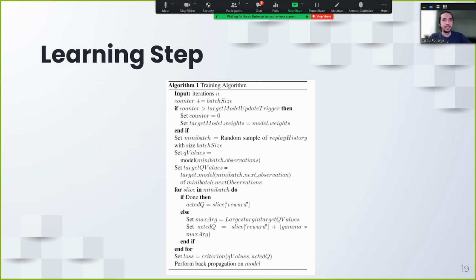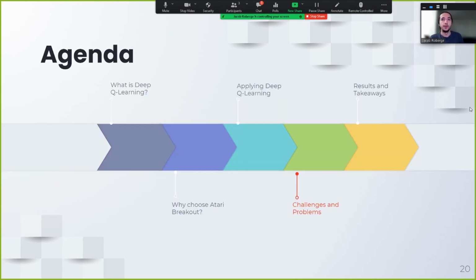Then we could just take the loss of the Q values and then the acted Q, and we will be performing back propagation on that. For our next step in our agenda, we will be talking about our challenges and problems.